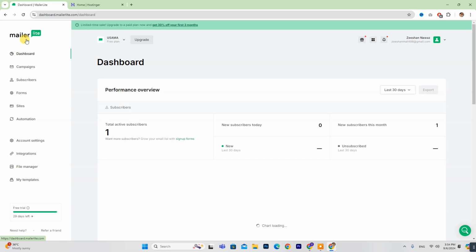Hi everyone! Today we're going to walk you through the process of authenticating your domain in MailerLite.